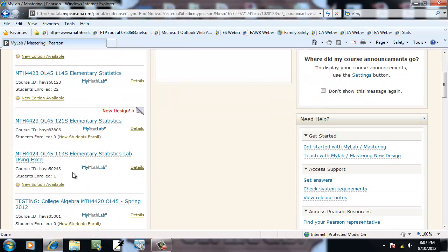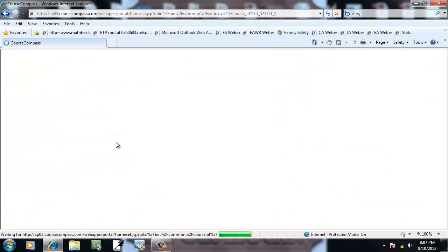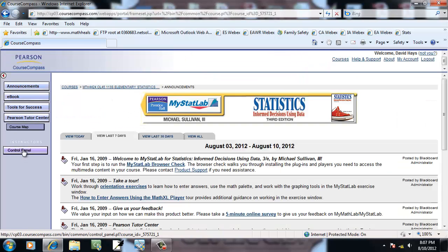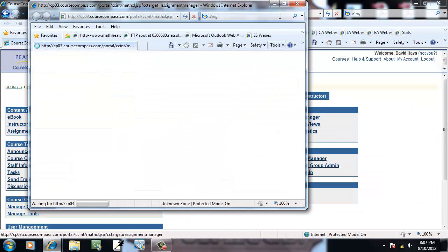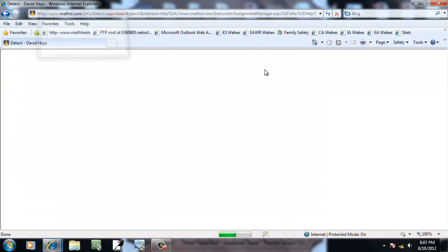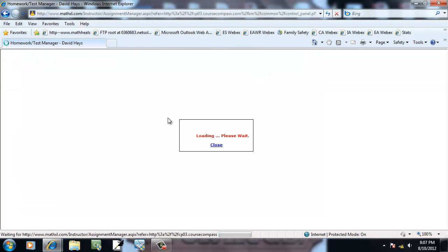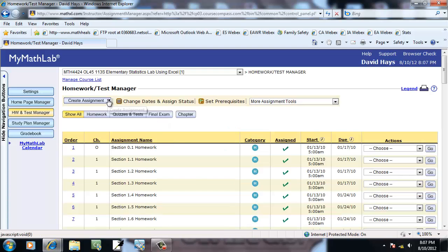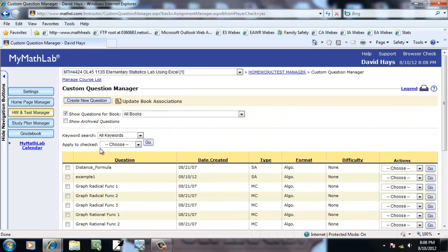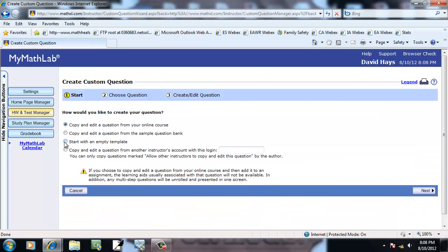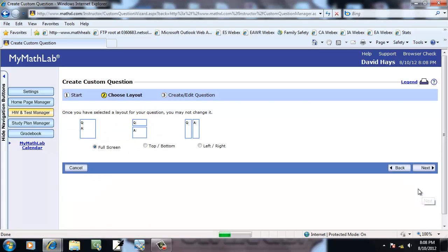And I'll go into one of these. I was playing with this one earlier. And control panel, homework test manager. And I come up here to the create button, and I want to create custom question. And I'll click create new. And I'll start with an empty template, click next. And choose top, bottom. Question will go in top, answer will go in the bottom.